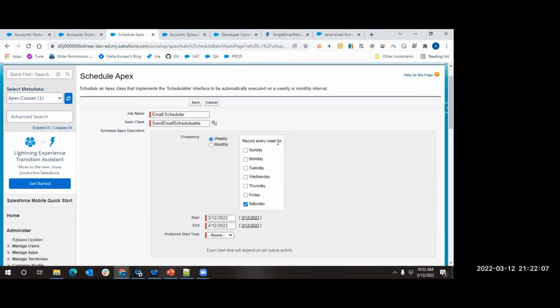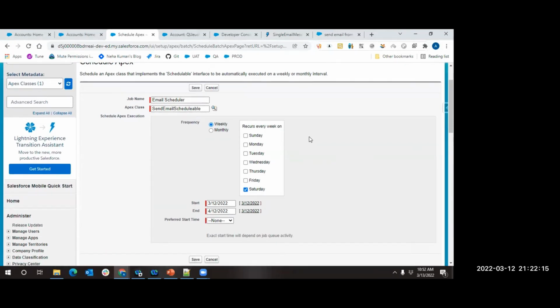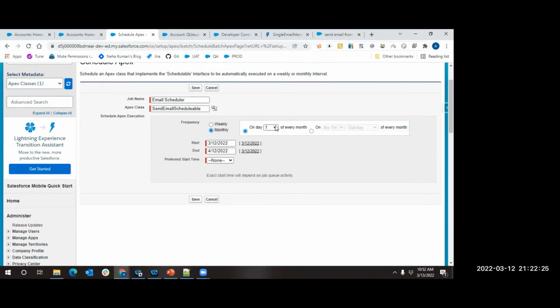Now how do you want this job to get executed? Do you want it on a monthly basis, a daily basis, or a weekly basis? I want this to get executed every day, so I choose every day here. If you feel you do not want it every day, but on the first of every month, you can do that as well.